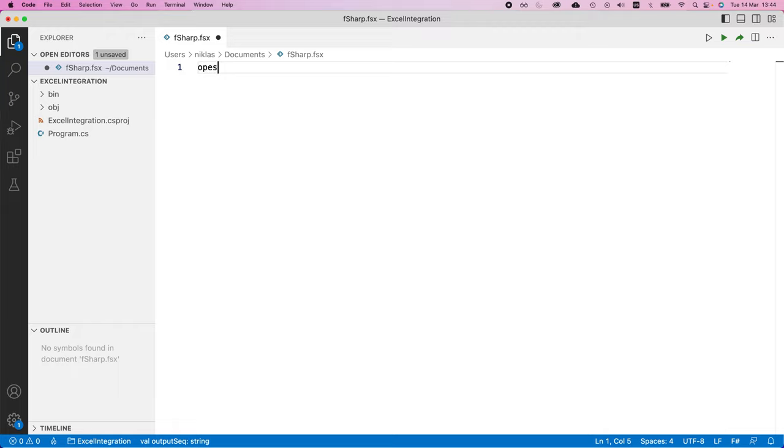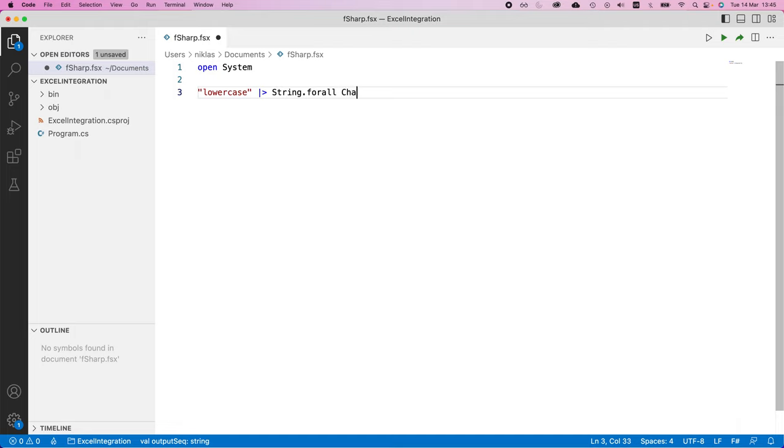To see how this works, let's first open System, and we're going to define three scenarios here. The first one, we're going to have an input string called lowercase, like so. We're going to send this to the function that we were talking about, String.forall, and what we're going to apply is the Char.IsLower function. This is a pre-built function, and it checks whether or not a character is lowercase. So we apply that for each character of this input string.